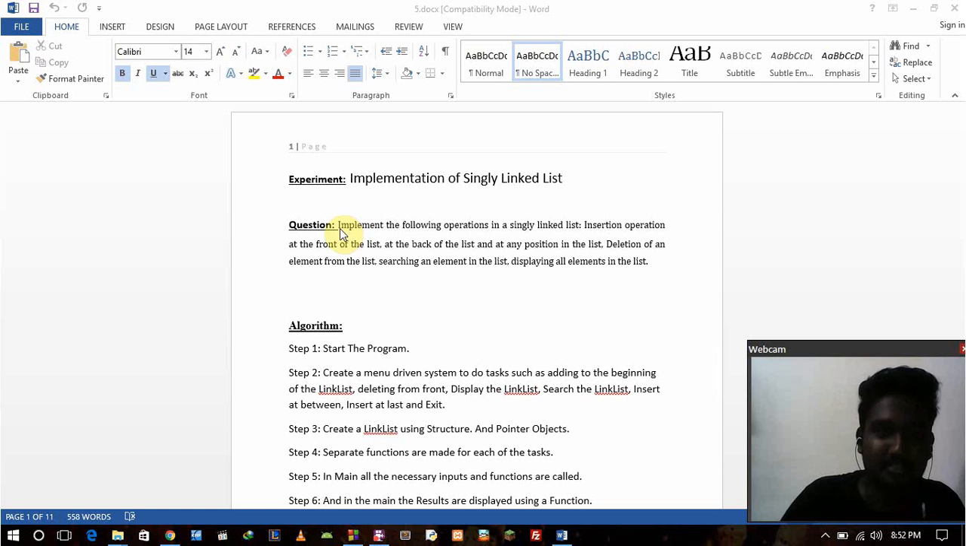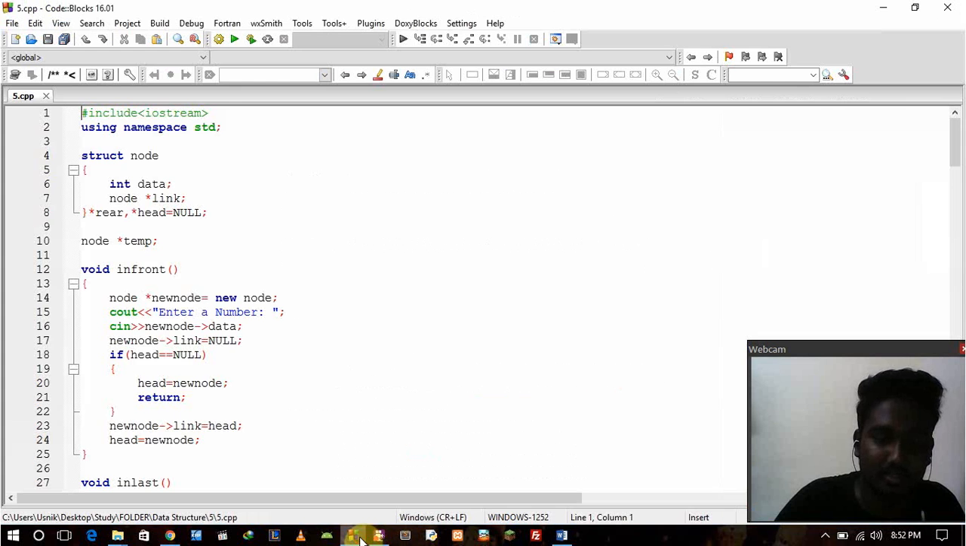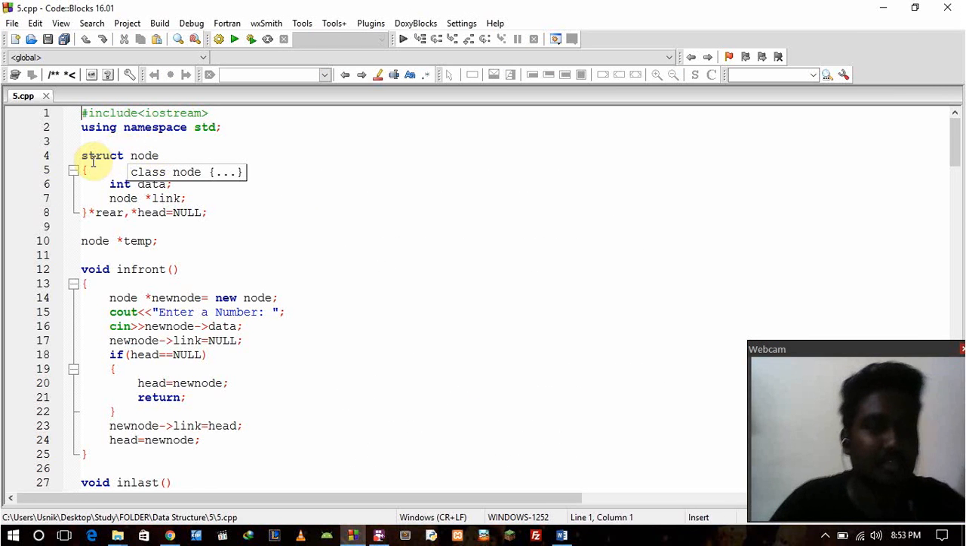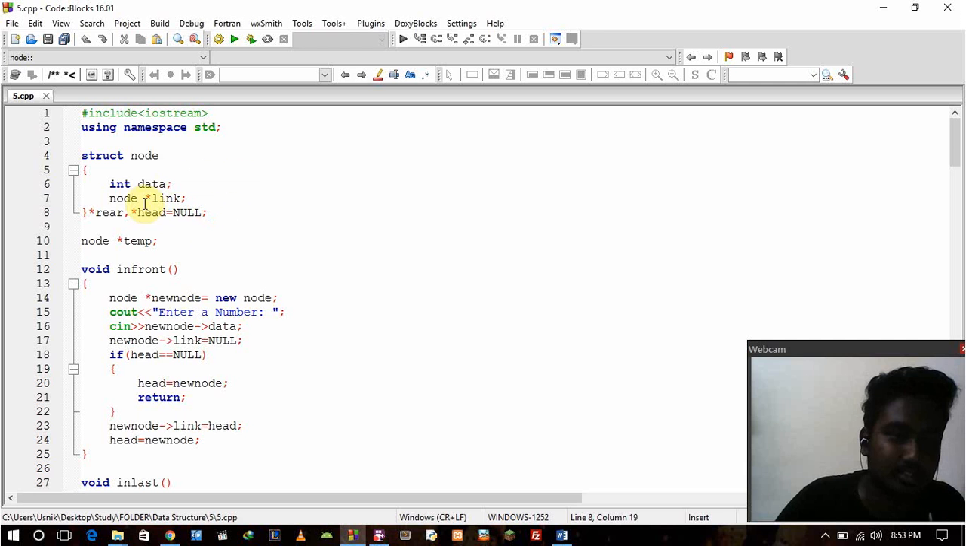In this video, I'll be talking about single linked list and I'll show various functions on it. Here I've made a structure called node with two members: data type int data and node *link. Link is a pointer data type, and I've used here two structure objects, *rear and *head.